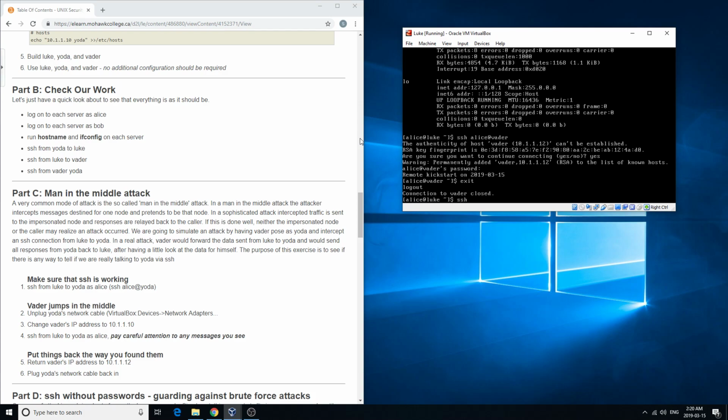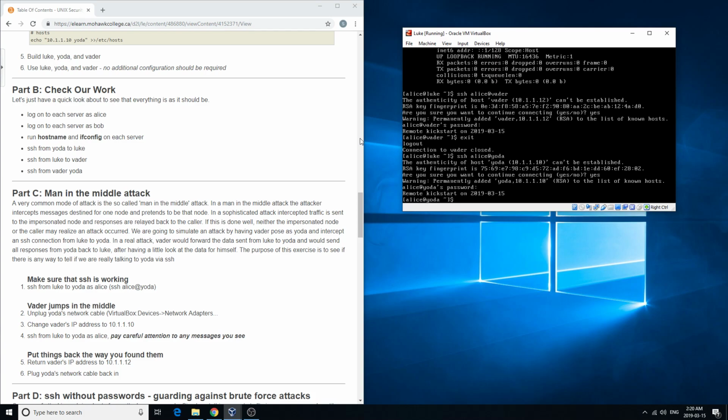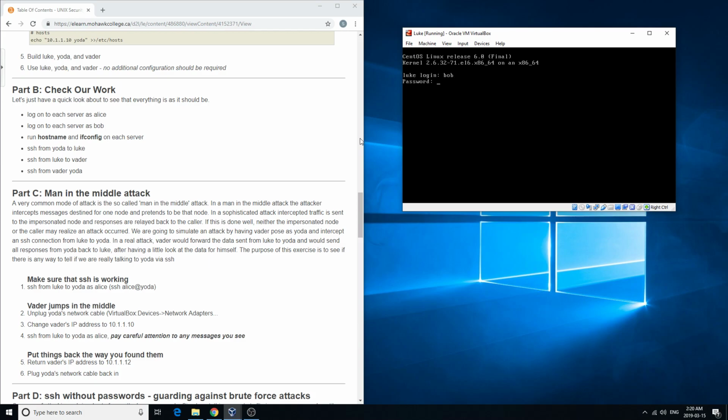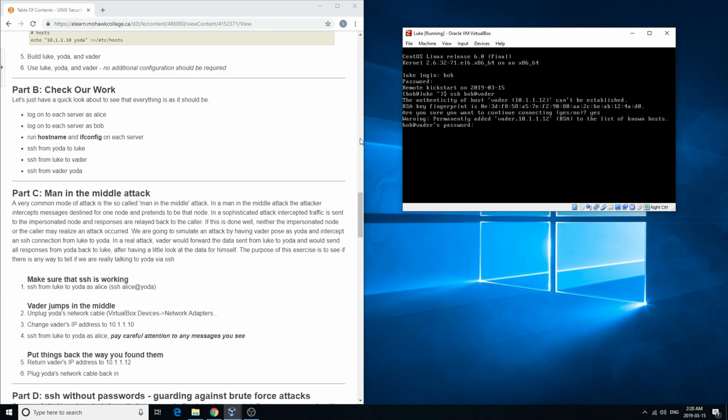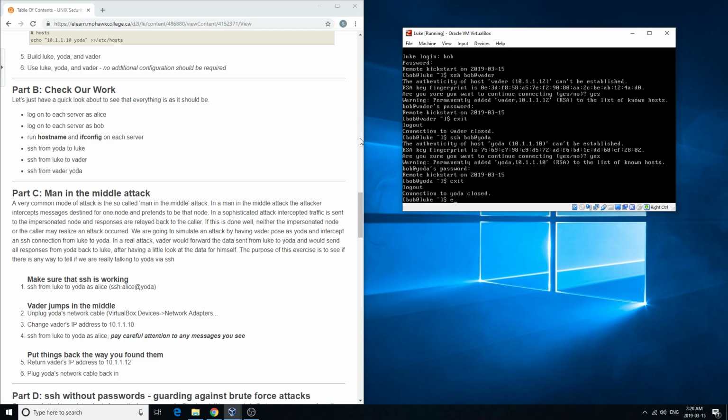Now we'll do the same thing, SSH Alice at Yoda. Say yes, user pass. And that worked. So we can exit. Now let's sign in as Bob. Do the same thing. We just have to do the SSH commands now. So we'll do Vader. Yes. User pass. Perfect. Exit. SSH Bob at Yoda. Yes. We're going to do user pass. And that worked. So everything works for Luke.